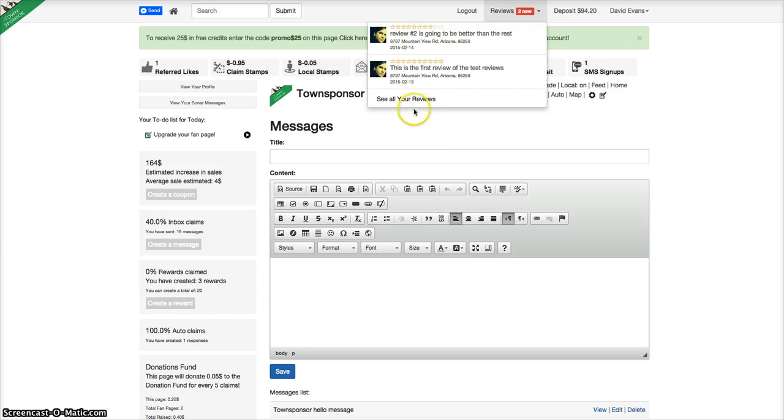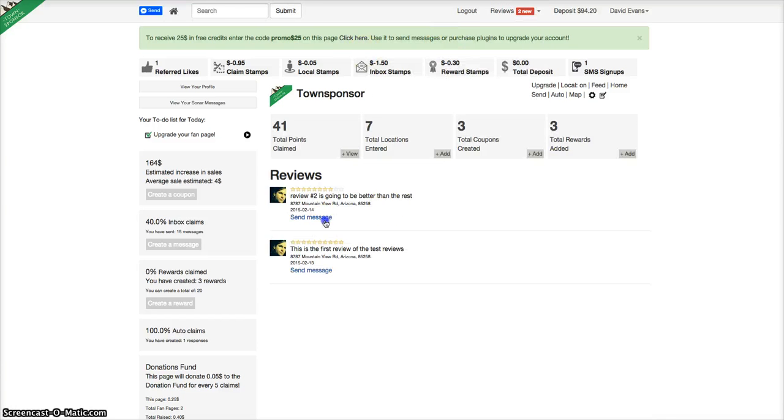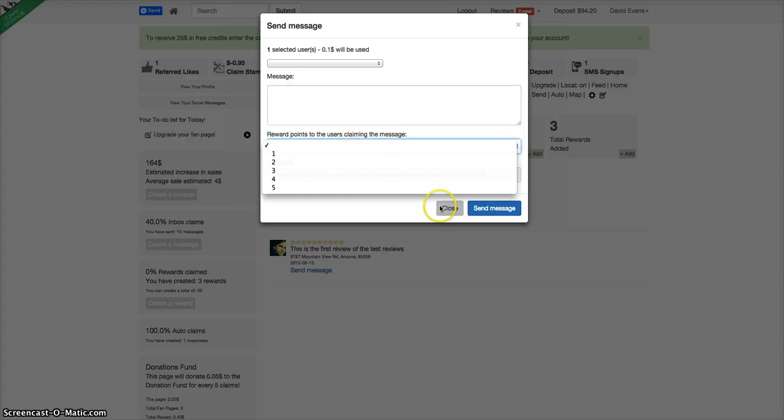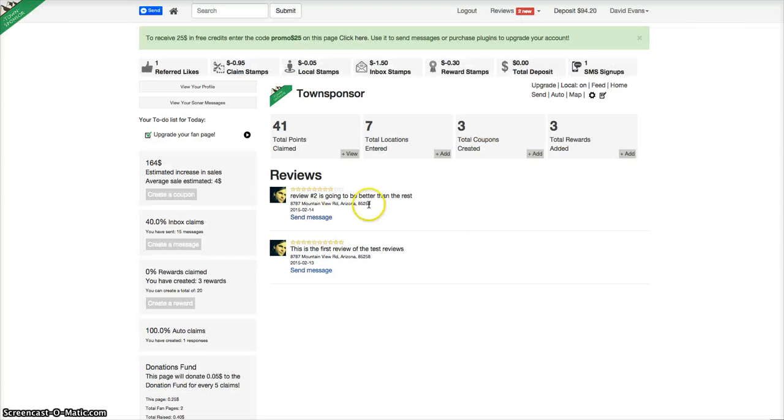And reviews, see all your reviews. Someone leaves a review, you can send them a message directly. Here you can have some predefined email messages. These are like HTML templates, so you can send them quick little messages. Again, you can weight it, so it's kind of cool. Thanks for the great review. Enjoy a free beer. Come on down.